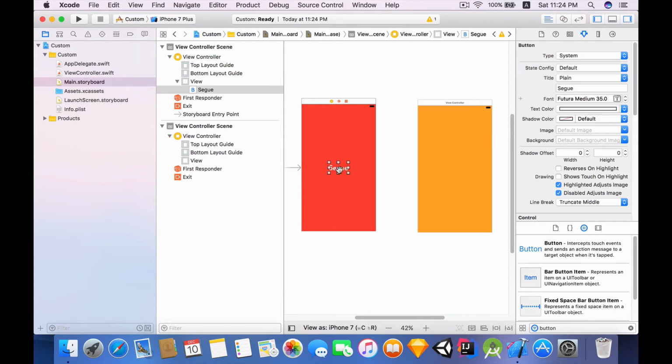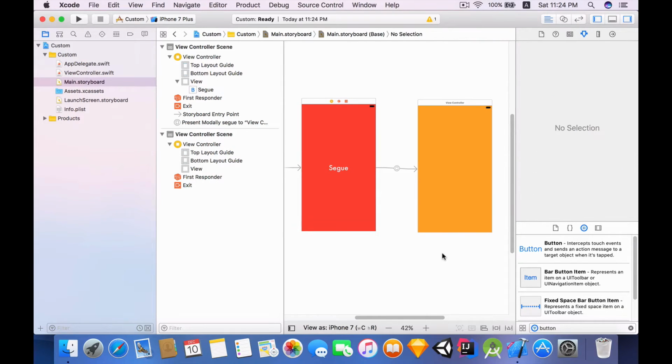Next, click on this button, right click and drag this into the second view controller and click Present Modally. Now we are ready to start writing some code.